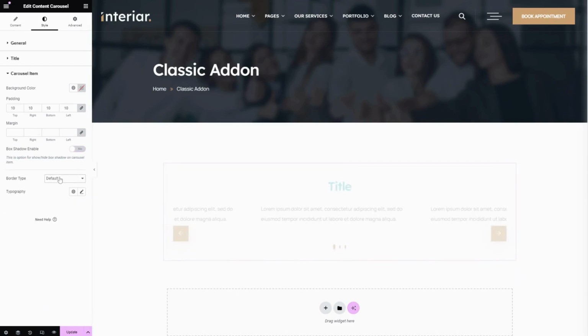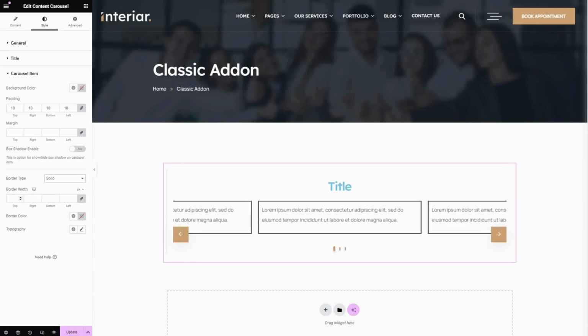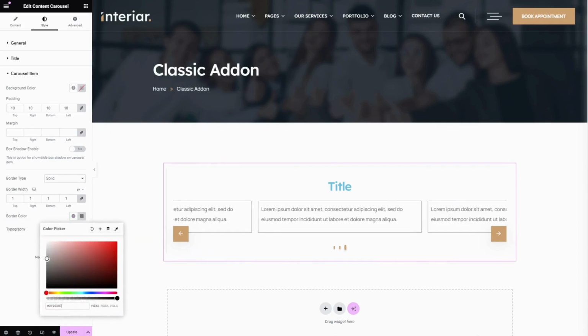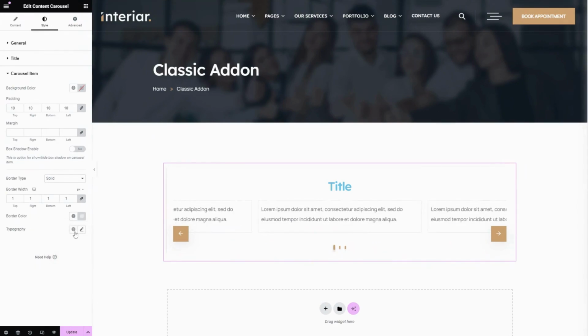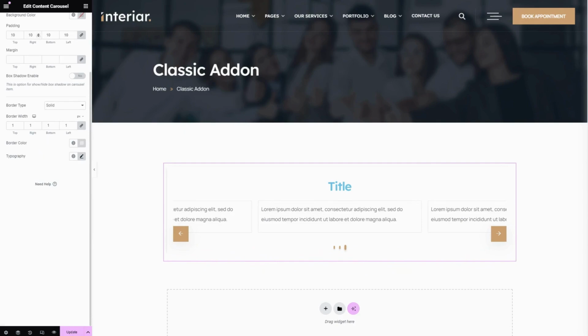The next one is border type. Choose your preferred border type here. Let's choose solid now, and here you can enter your preferred border width, and now let's choose the border color. The next one is typography. Here you can change the font family and font style for the carousel. Finally, update it. Let's check it in the output.